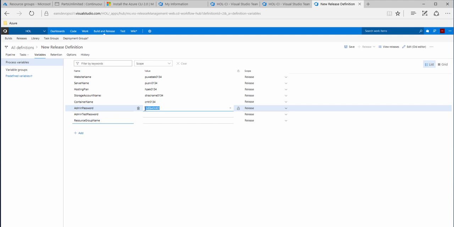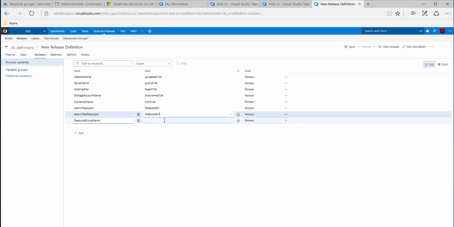Take the same, and likewise for the resource group. This is where all of your infrastructure deployment is going to go, so make sure it's something relevant and identifiable. And click save.